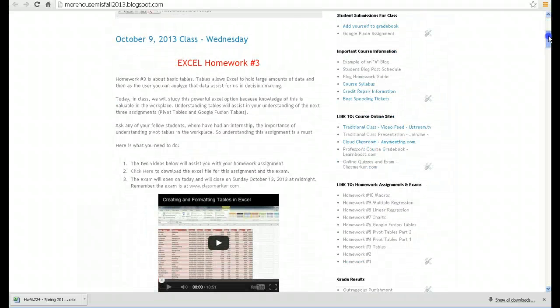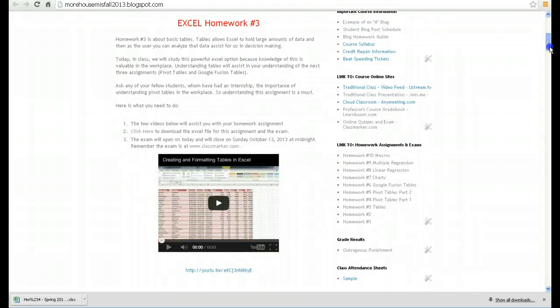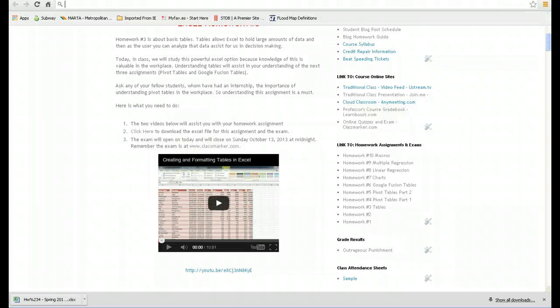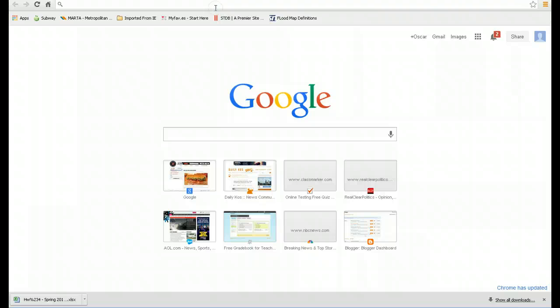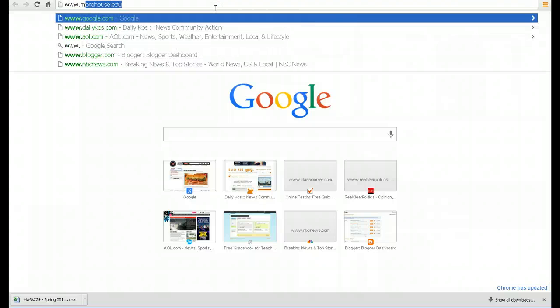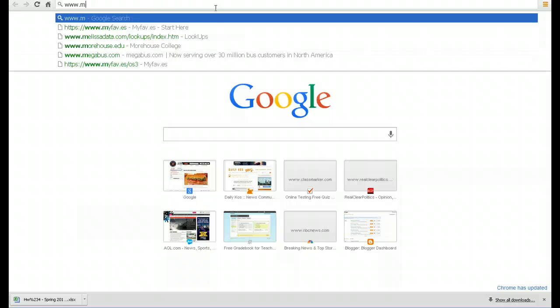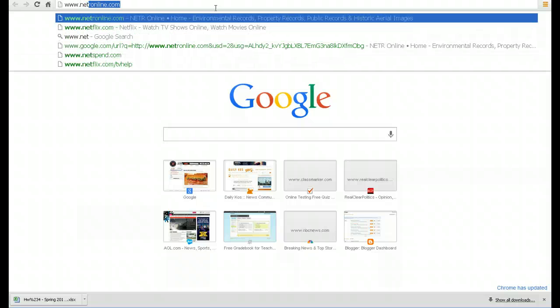Now what I want to show next is where I got all this data from. We'll talk more about this, but how did I get all that sales data that I'm using? I went to a website called NETROnline.